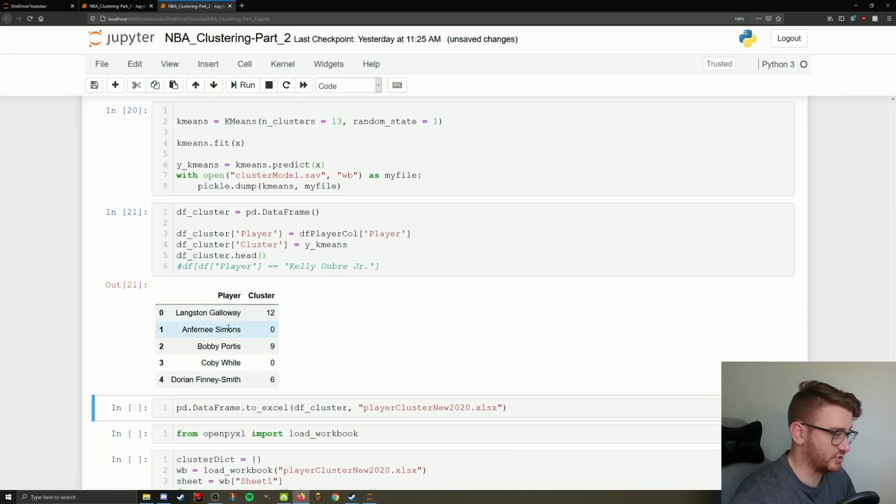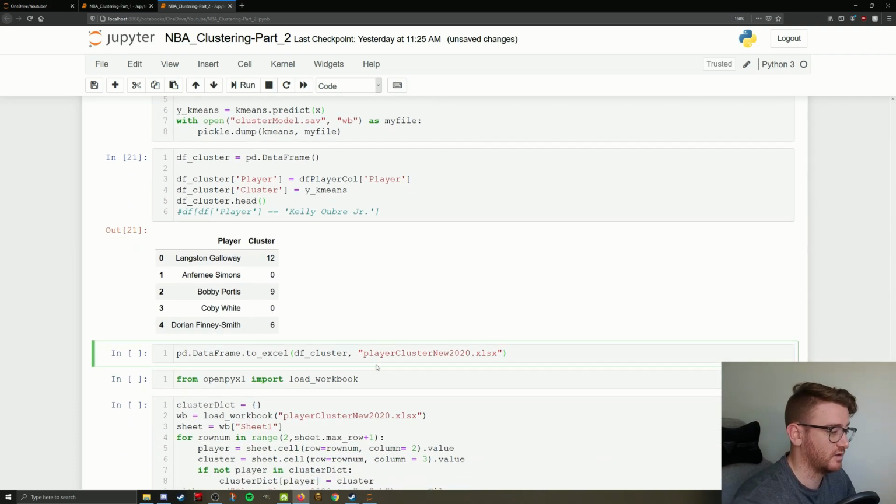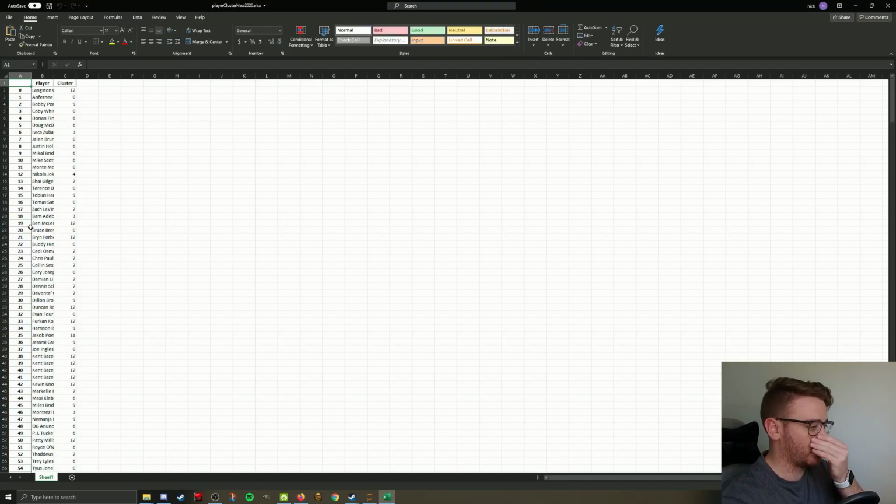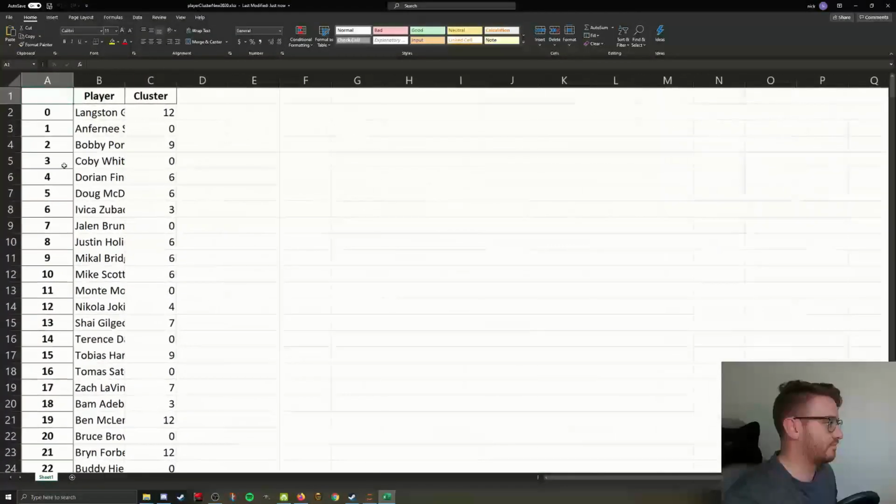we got 2 matching here, Anthony Simons and Kobe White. They have kind of a similar play style, so that makes sense right off the bat. There's probably going to be some in here that don't make sense when you look at them, but, you know, it is what it is. So we need to export this out, and then we're going to go through our clusters and really see if it's making sense to us or not. So let me open that up in Excel, and we'll take a look at it.